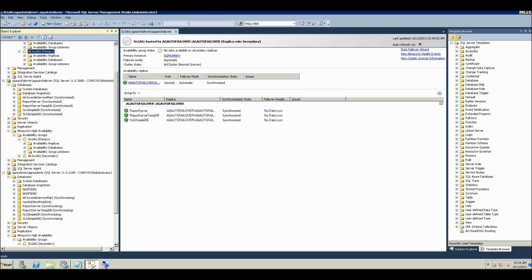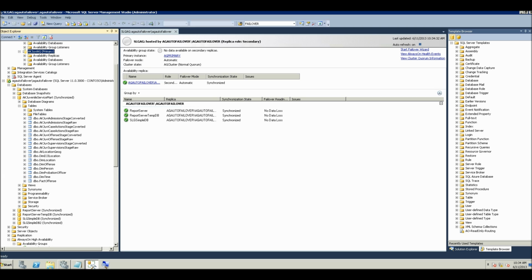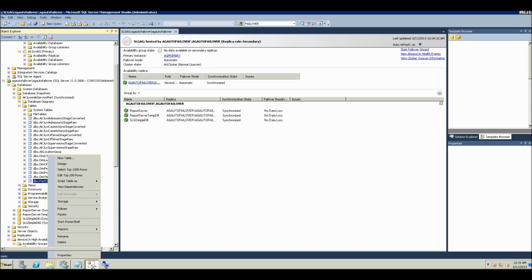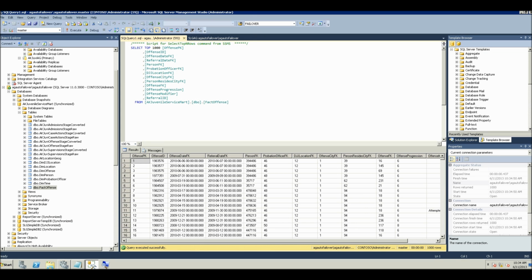So with that, I am connected to named instance read-only. So if we come over here to the named instance AG auto failover, and if I expand AK Juvie ServiceSmart and I do a select top 1000 from the fact table that shows the various juvie offenses, there is our result set. So there's the top 1000. So essentially showing that it is a readable secondary.